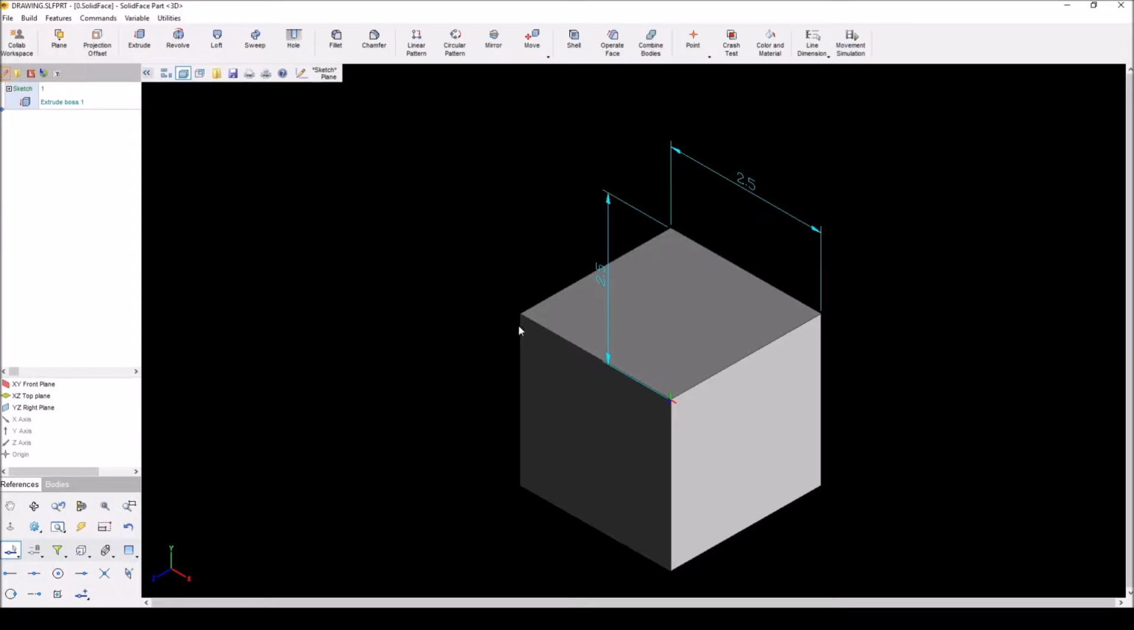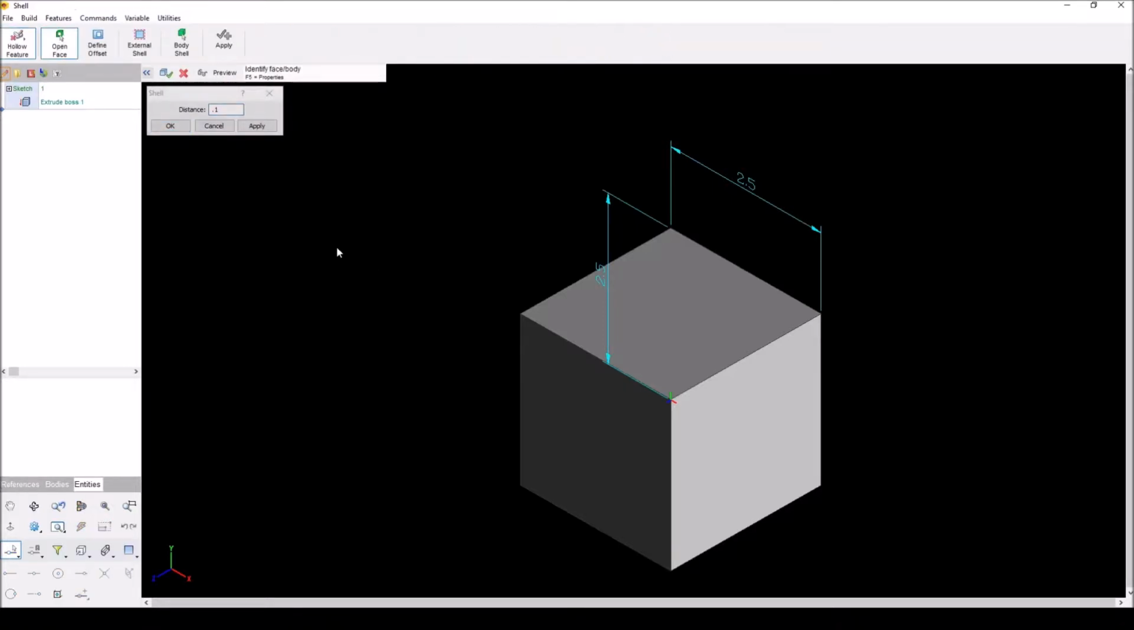So I have my part right here in the part window at the origin. I'm going to navigate to the top toolbar, and I'm going to select the shell tool. From here, I have a couple different options: open face, define offset, external shell, and body shell. So these are all pretty self-explanatory. I'm only going to demonstrate open face and body shell for you.